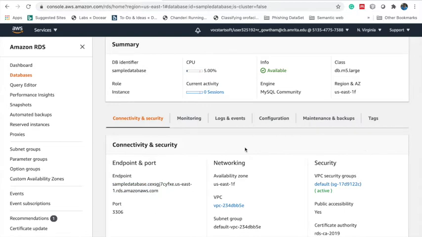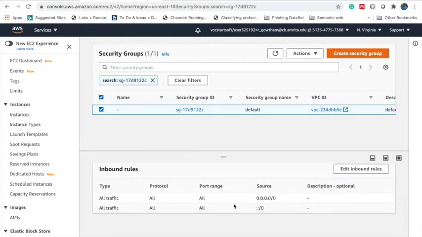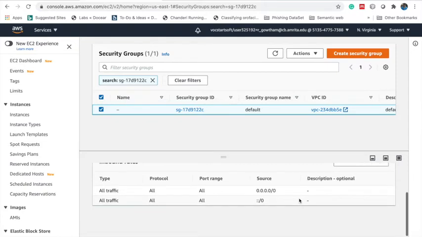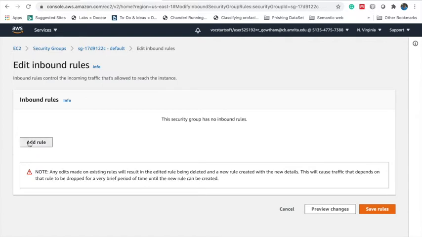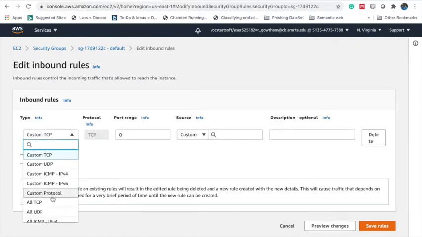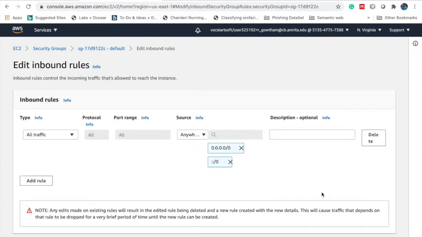The very important option in this particular tab is the VPC security group. Click on VPC security group and configure all your inbound and outbound rules. So click on inbound rule and check whether the inbound rule is configured to allow all traffic from the external host. If it is not properly configured, then you can click on edit inbound rules and create a new rule, say allow all traffic, mention the source as anywhere, and save the rule.